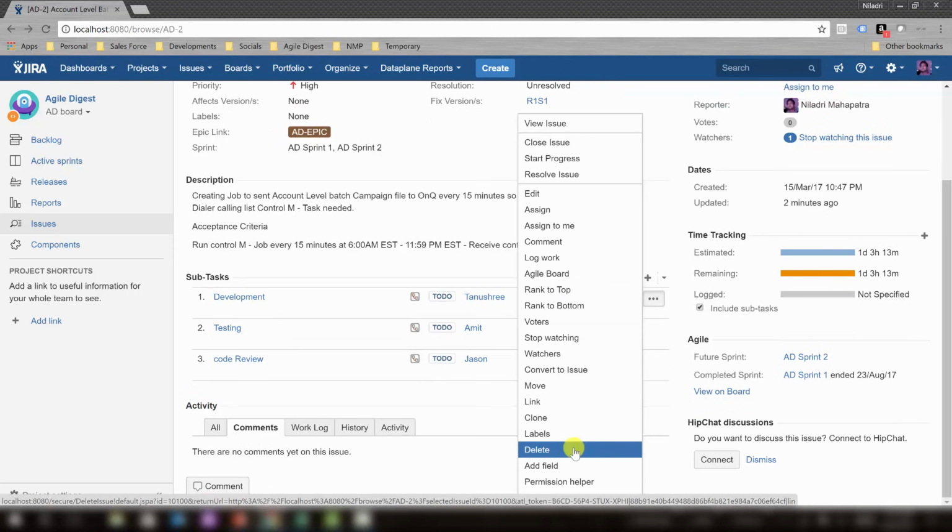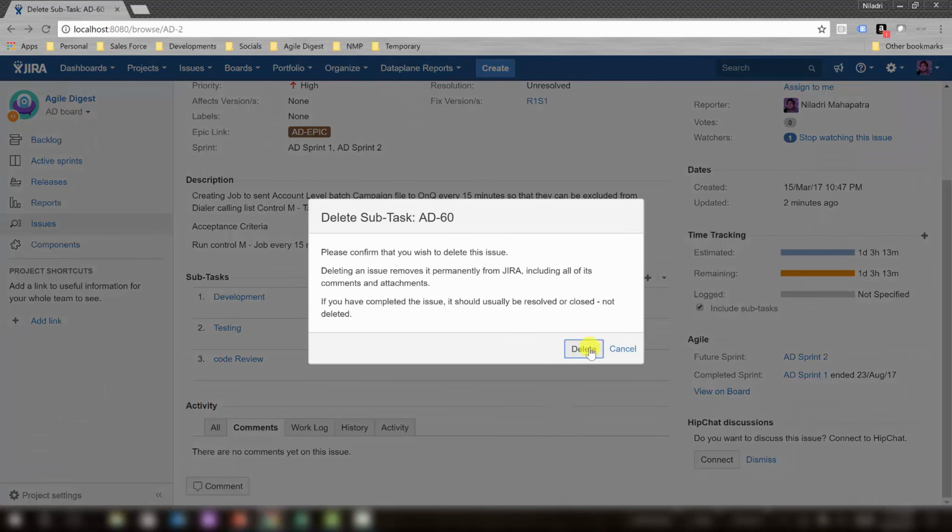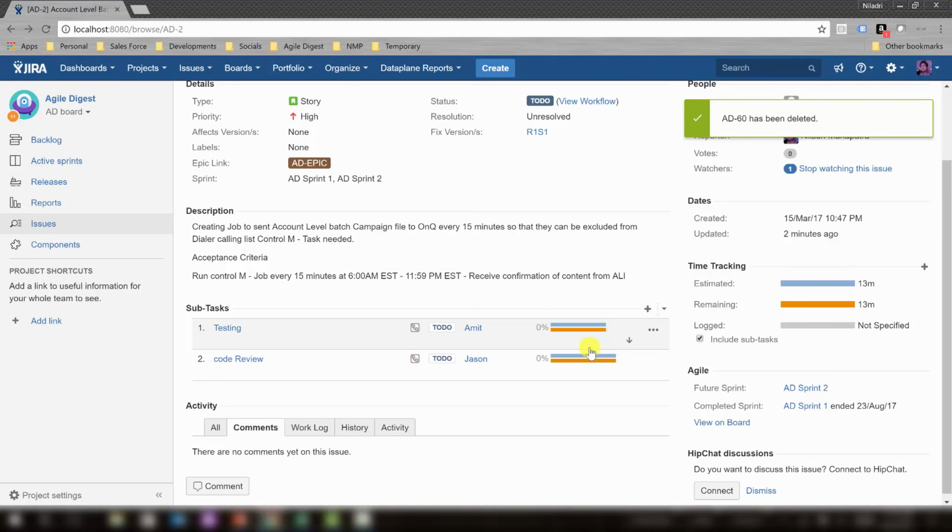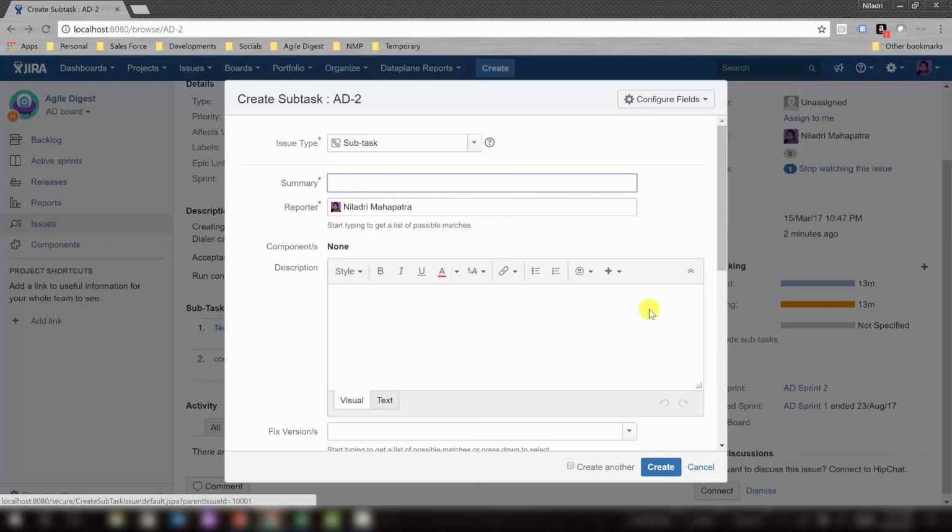So for example, let me delete this task because this was estimated at sprint 1, and now I can create one more task, and I am giving the name as development of UI, for example.